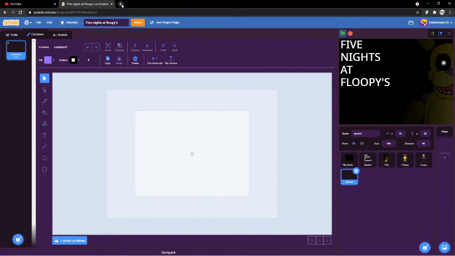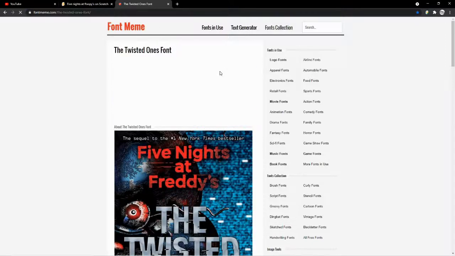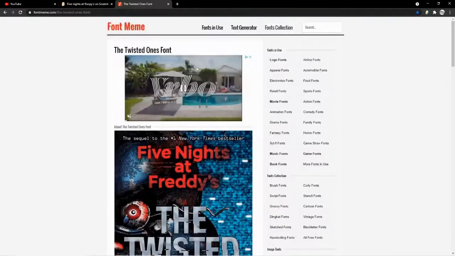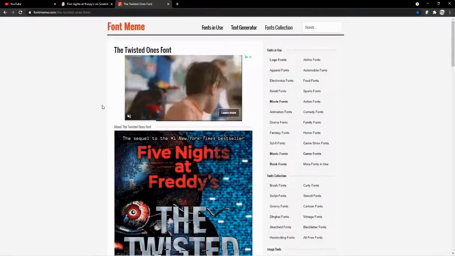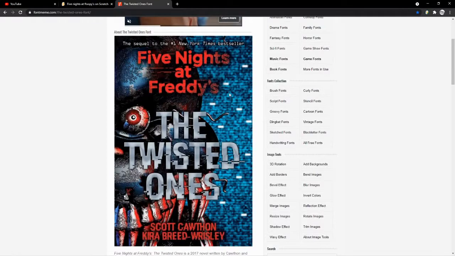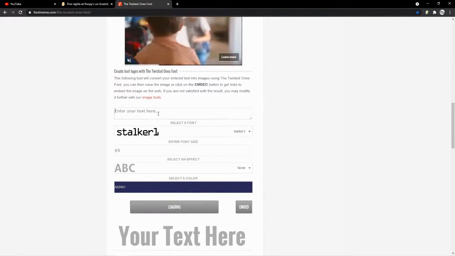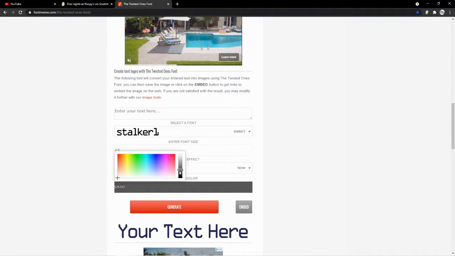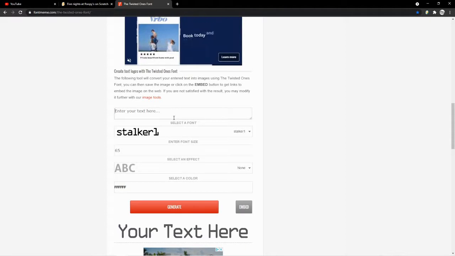If you don't want to use what Scratch gives you with the fonts, I do know a font site that you will love. It's called Font Meme, and this is where I get my FNAF fonts. I use the Five Freddy's the Twisted Ones font, and I use Stalker when it comes to crediting and small text.